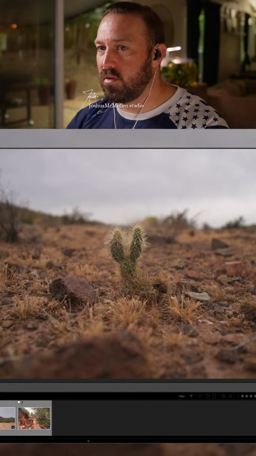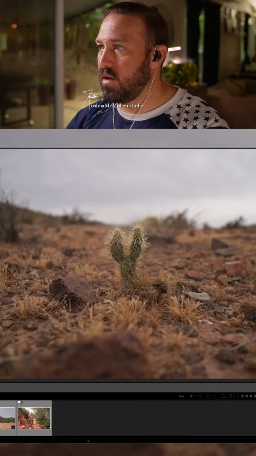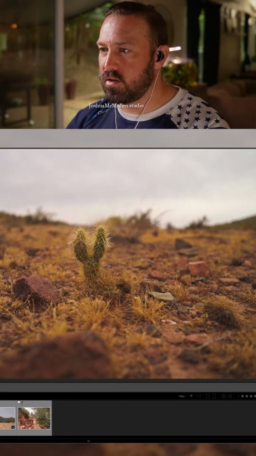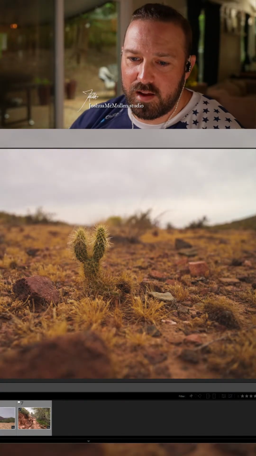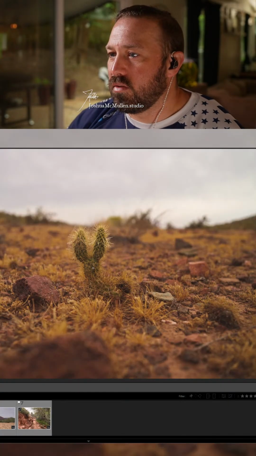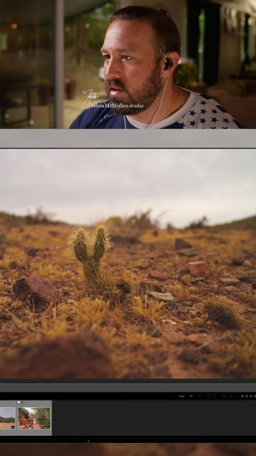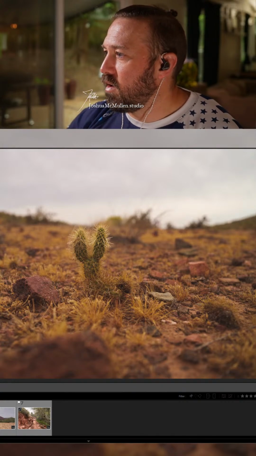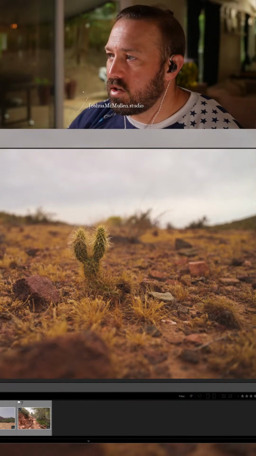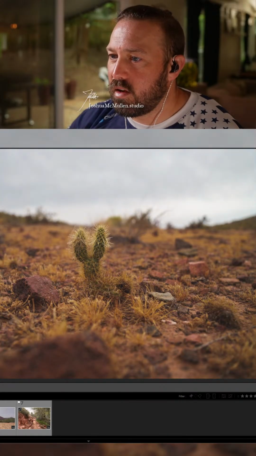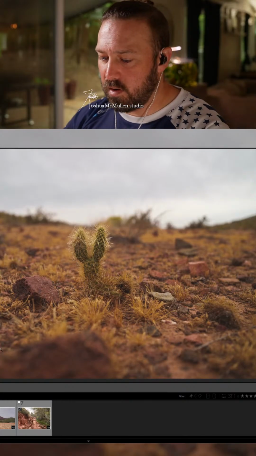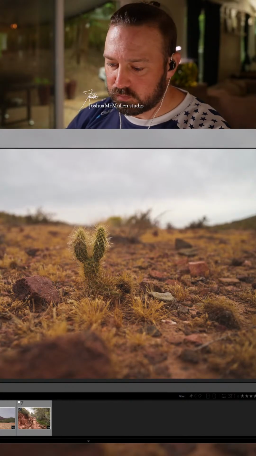Control V. Oh, maybe it's because I'm not in develop. Control V. There we go. Look at that. Now, this made it a little too orange here. Let's back this up just a little bit. I'm going to back this up on the temperature scale just slightly. About there.